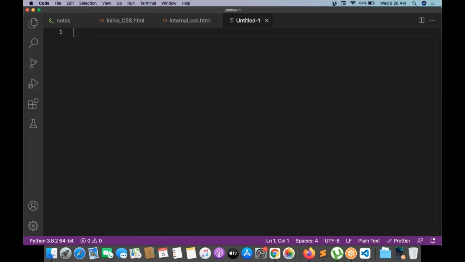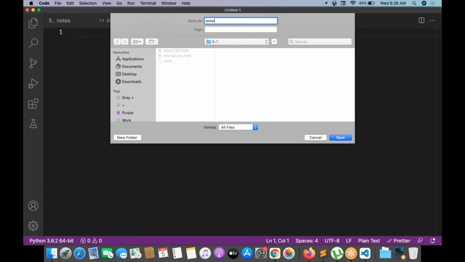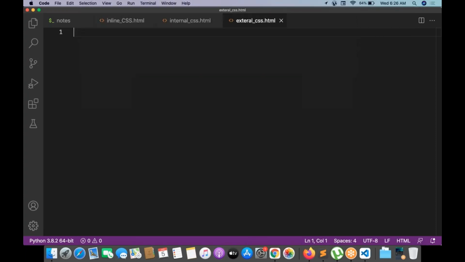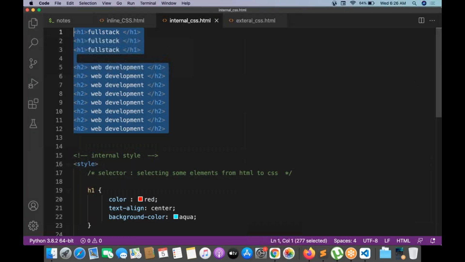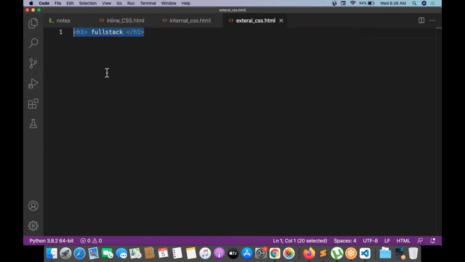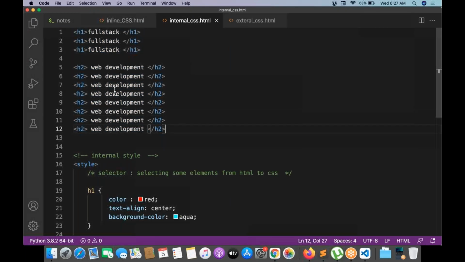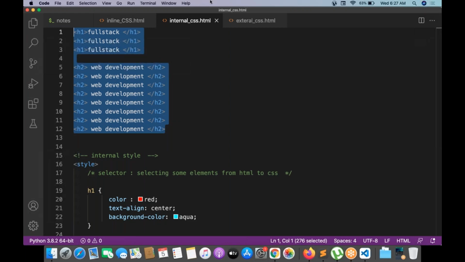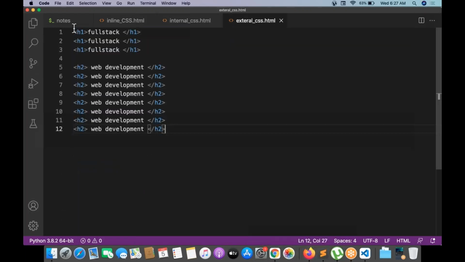Take a new file, save it as external CSS.html. So for external CSS.html, I want to write multiple tags again, same concept. H1 full stack. Same like this, I will take multiple elements. So these are the multiple elements I want to have. Let me have all the elements here.